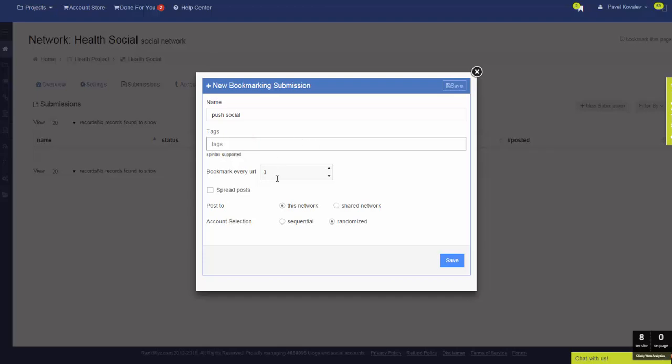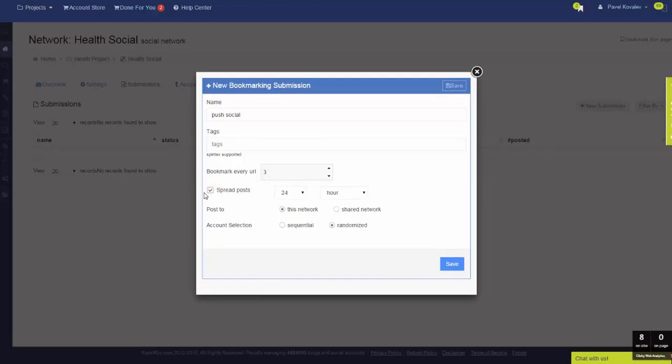So you can specify tags. I will bookmark every URL three times. For the demo purpose, I'm not going to use spread. I'm not going to be spreading posts, while in a real case scenario, you might consider this.